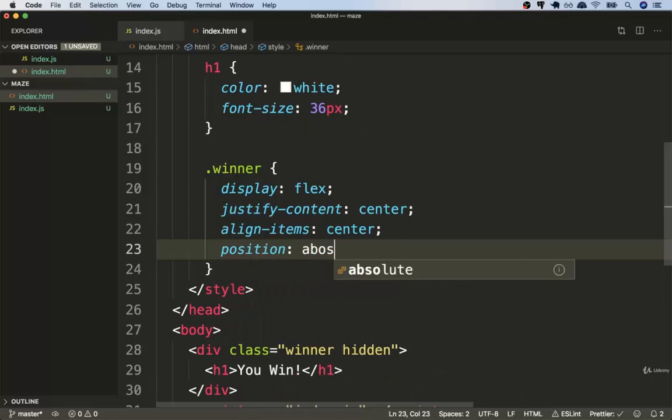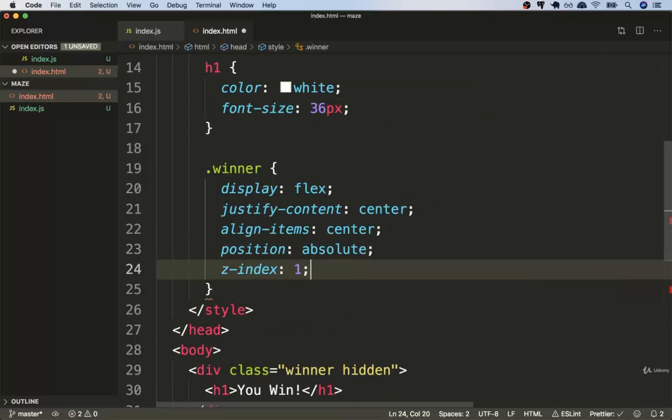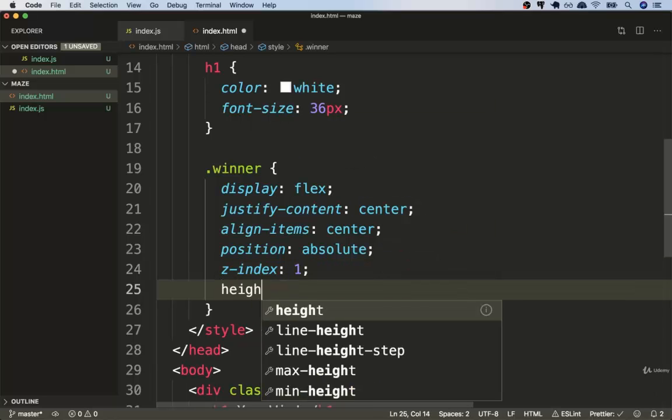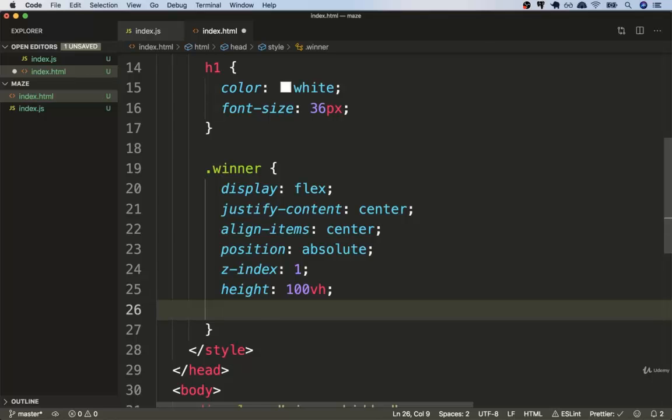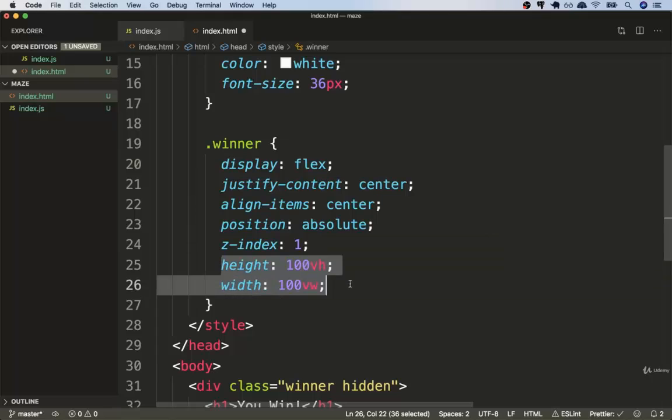I'll give it a position of absolute and a z-index of 1 to make sure that it shows up on top of our canvas element. And then finally, I'll give it a height of 100 VH and a width of 100 VW. And that's going to make sure that it stretches out the full height and width of the screen.